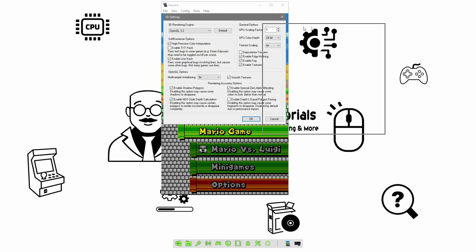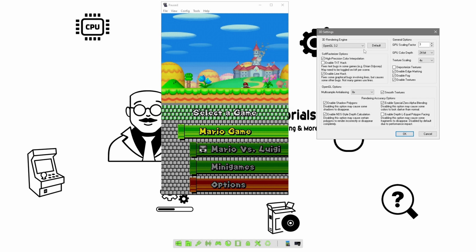So 3D settings, I have it running with OpenGL 3.2. There's different options on here. Again, these are other settings you can change if you want. I would try it first as default and leave these where they're at. Multi-sample anti-aliasing, you can change here. I have mine set to 8.